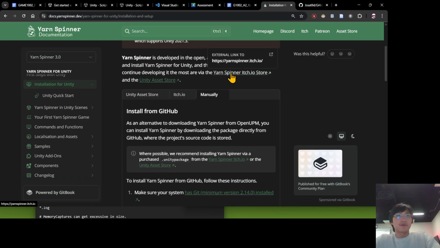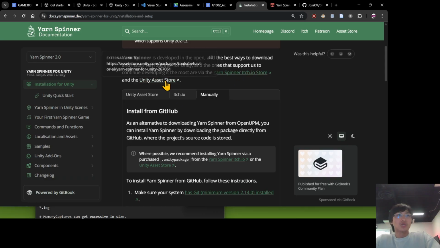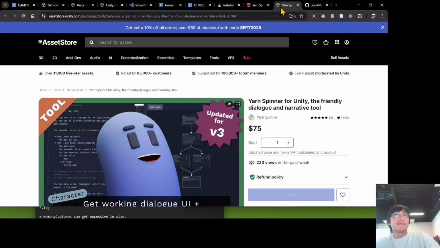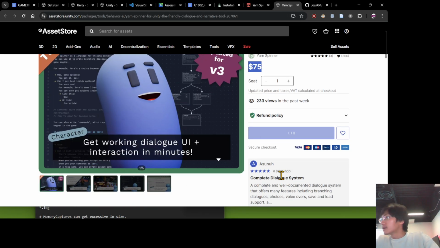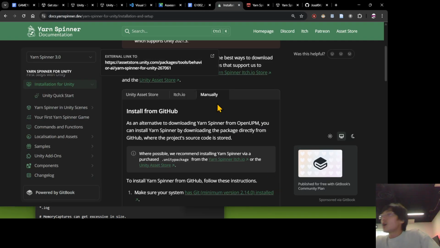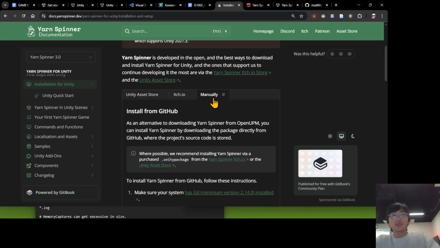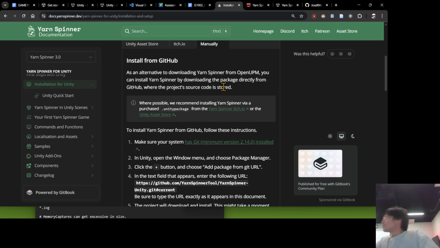You can get it from the itch.io store, and you can get it from the asset store. I don't want you guys to do that. Why? Because it costs money. I don't want you to spend money. I want you to be smart and realize that this option here costs money, this option here costs money, this option here is free. So we're going to do the one that doesn't cost $75. Paying the money is for support for the developers, to show your appreciation for the product as well.